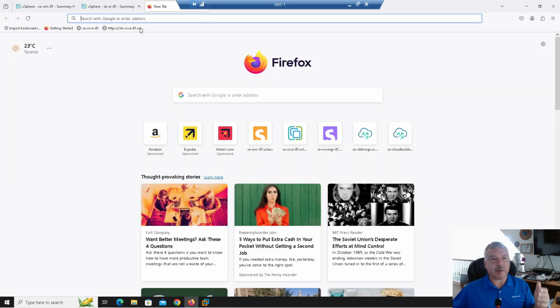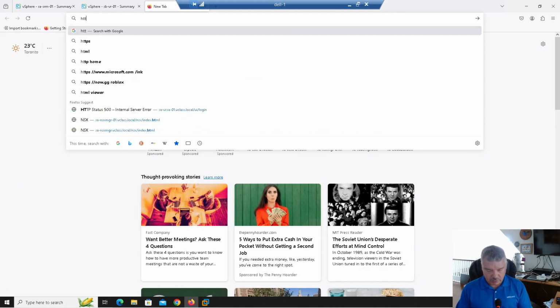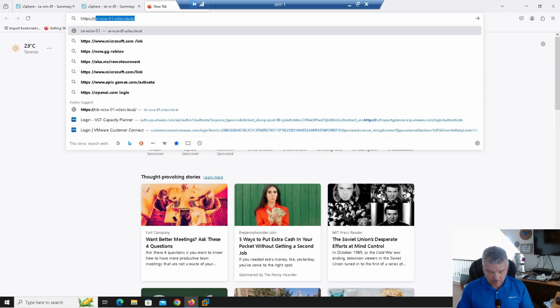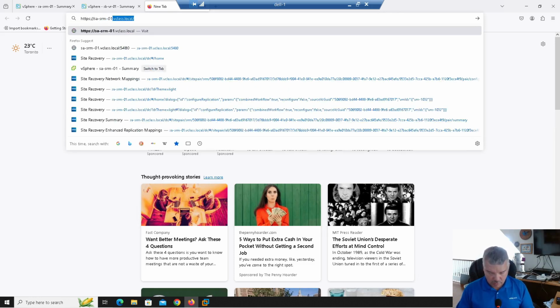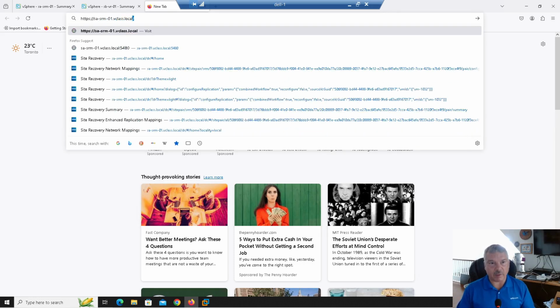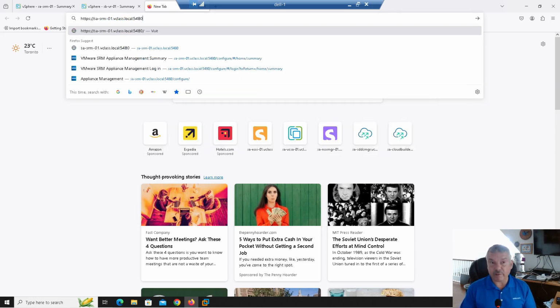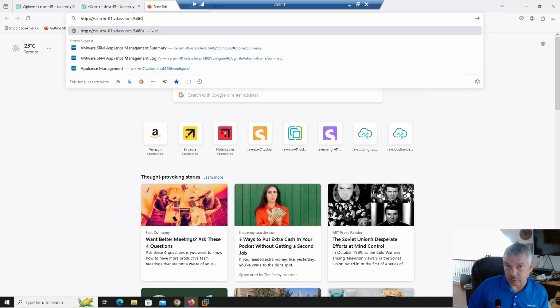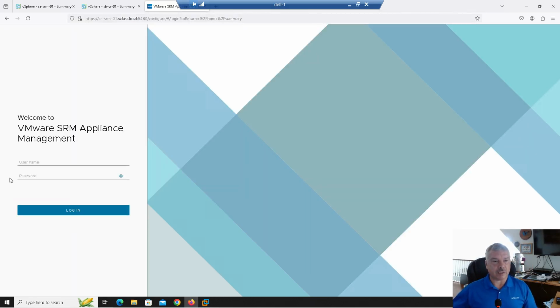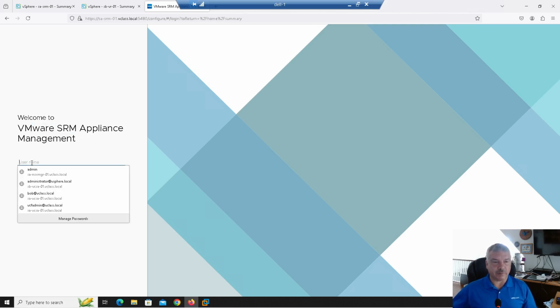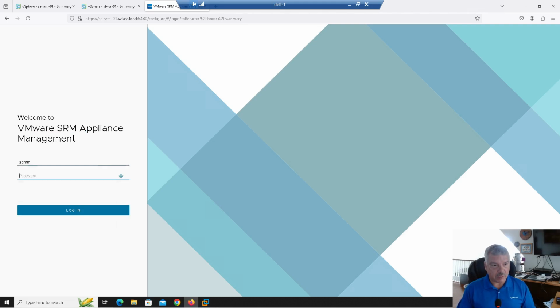Let me open a new tab. Let me type in https://site-a-srm-01, the fully qualified domain name of my Site Recovery Manager appliance, port 5480. That should sound very familiar from a vSphere or vCenter server perspective. I'm going to hit enter. It's going to ask me to log in. Notice it's the Site Recovery Manager appliance interface. So let's go into the admin and log in.